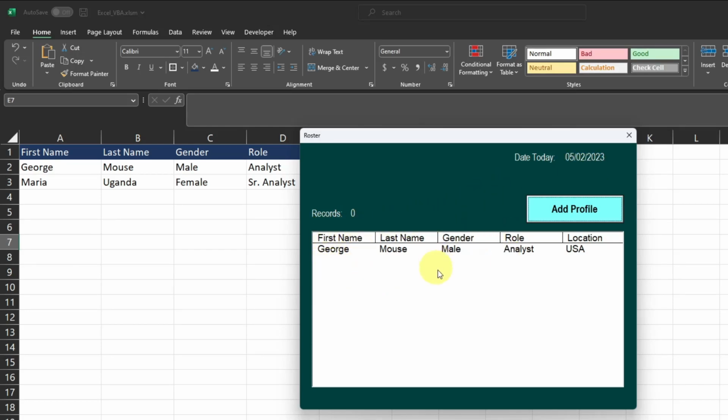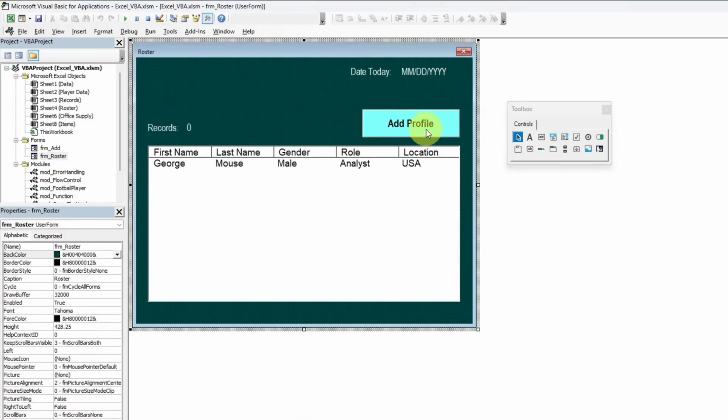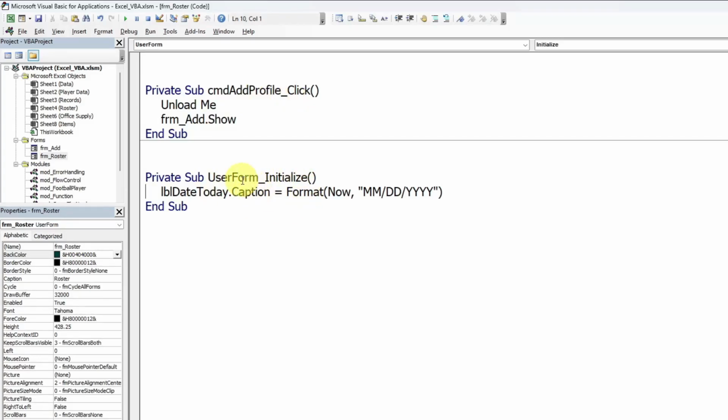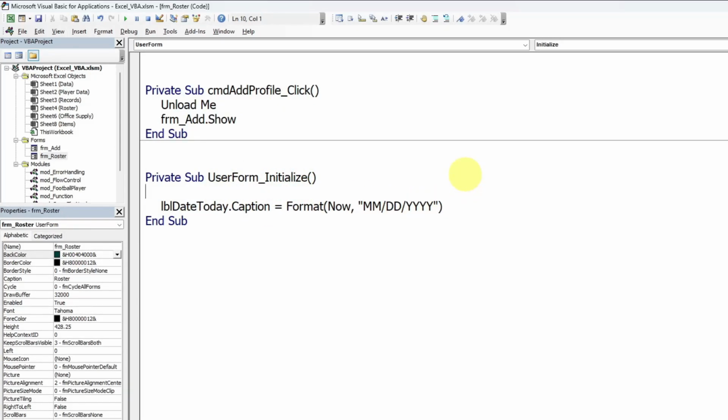And then we also need to update the row source of this list box control. So to do that, let's go back again to the user form initialize event. So this is for the day-to-day, and then here we want to update the row source property of the list box so that every time we add a new profile, it will automatically reflect in our list box. So to do that, let's first indicate the name of the control, which is lstRoster, and then we can access the RowSource property.